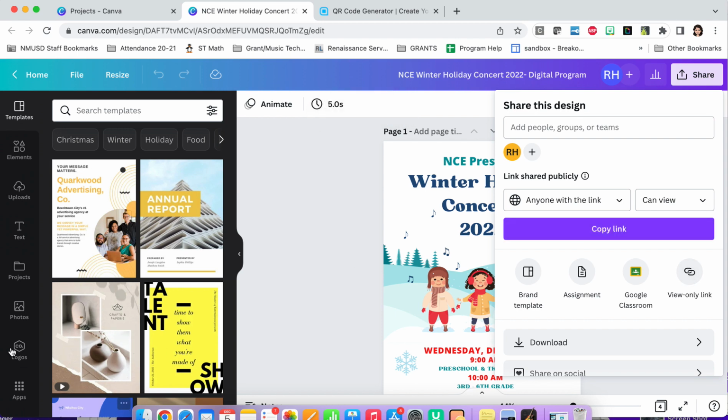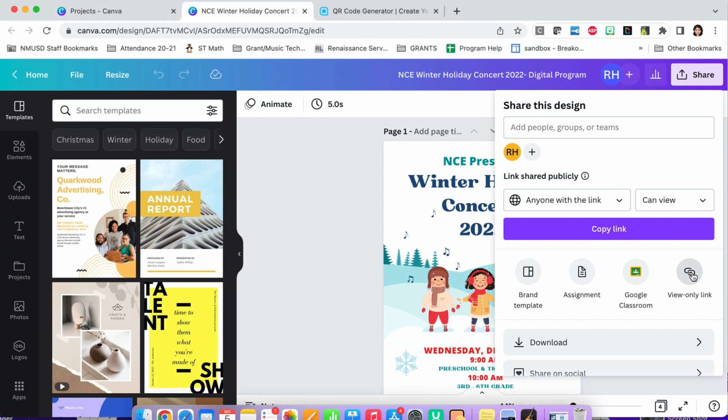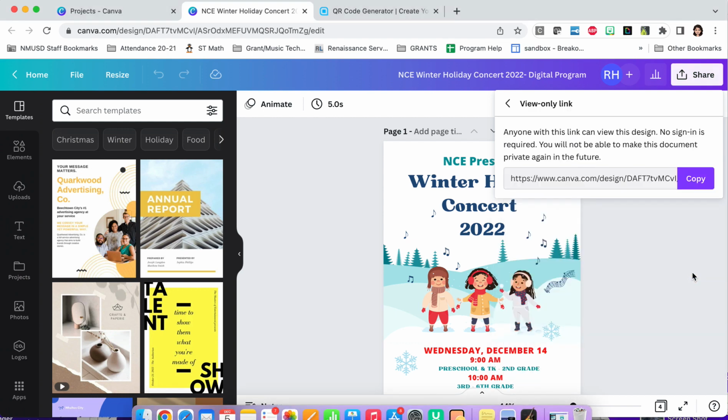The other way that you can do it is you can just click down here right underneath, and you can choose a view only link. That's a simpler way. If I click on that, it's going to bring this up. And again, it says anyone with this link can view the design. No sign-in is required. You will not be able to make this document private again in the future, which is fine. So I'm going to go ahead and copy it.